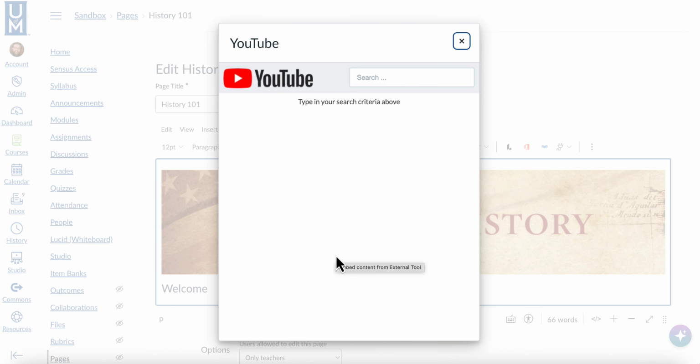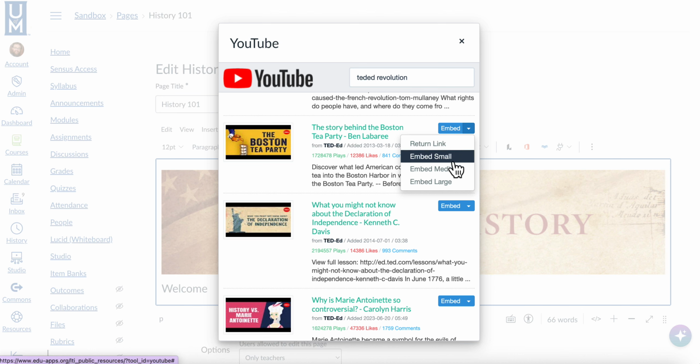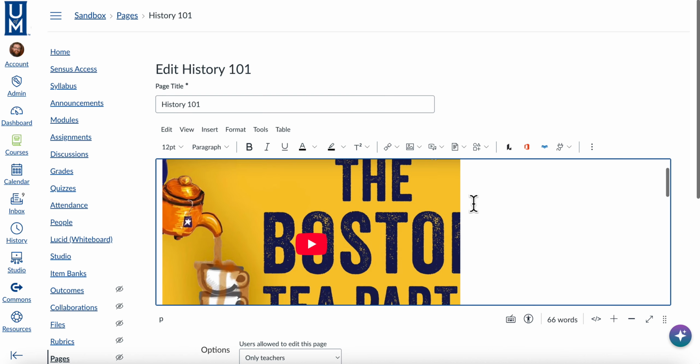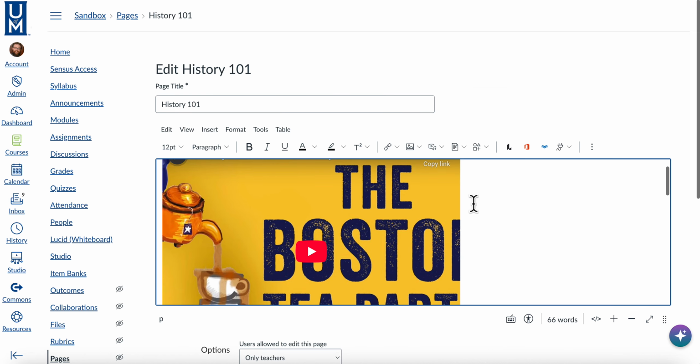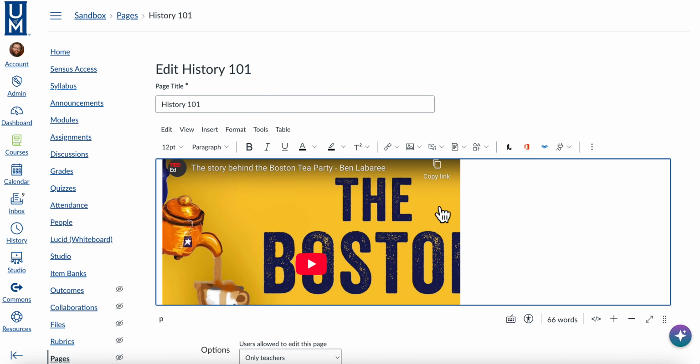Click that. Now you can search for a YouTube video to insert into your course. You can click Embed or click the drop-down menu to see your embed options. The YouTube video is now in your page, but this still might contain ads, links, and other distracting features.